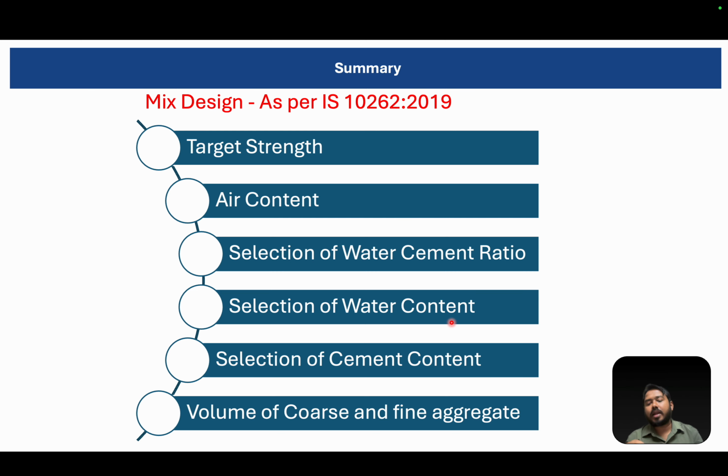And again, don't forget, here you need to subtract the superplasticizer content, because superplasticizer also contains some kind of water. Okay, and solid contents are also there in superplasticizer. The next, we have selected how much cement is required, and lastly we have also considered how much volume of coarse and fine aggregate is required for your particular mix.